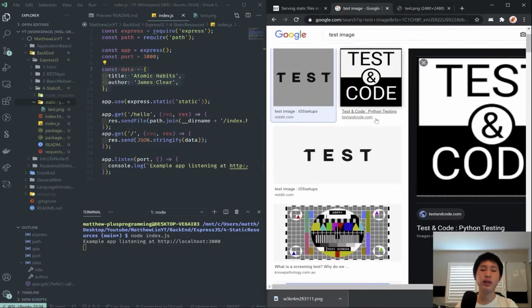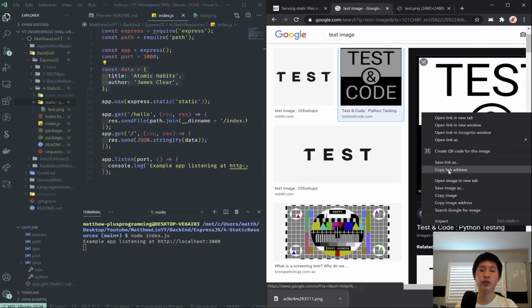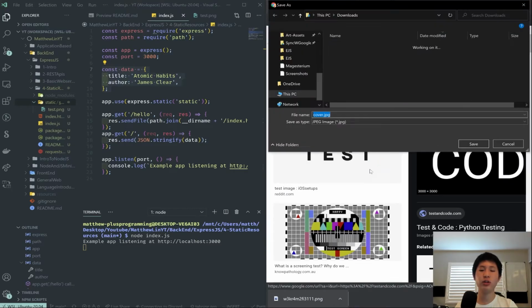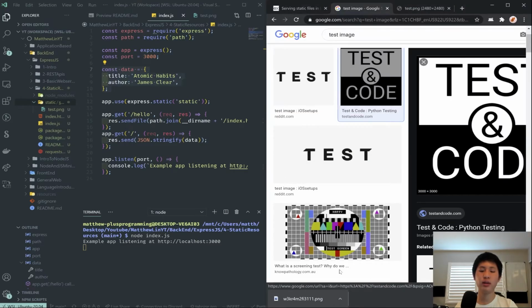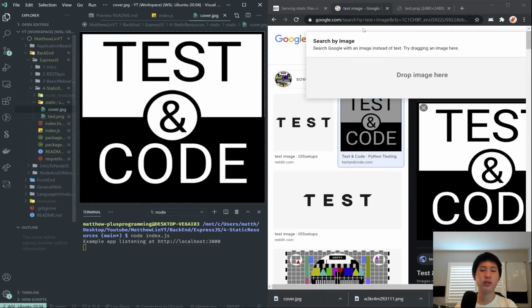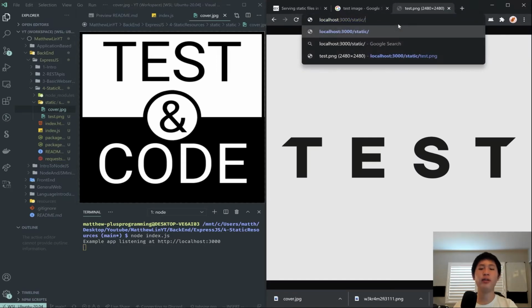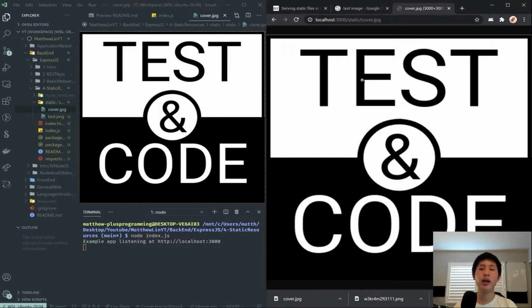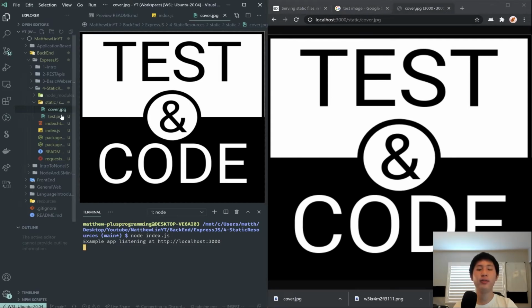And then of course we can get multiple images. So let's save this image as well, like that. And then I'll drag it into the static folder. It's called cover.jpg. So again, if I come here, cover.jpg, and we get our image. And notice I didn't even have to restart our server. I just added the file and then it can serve it.